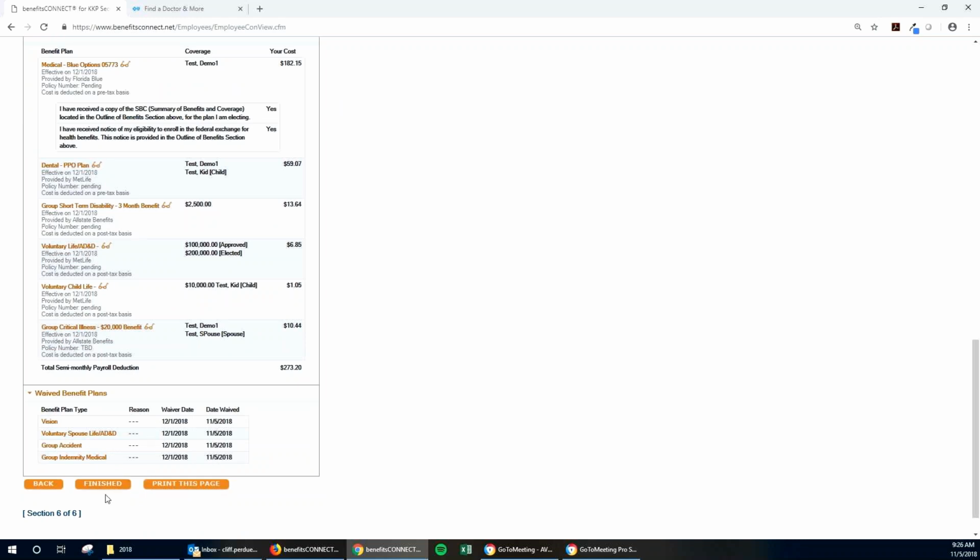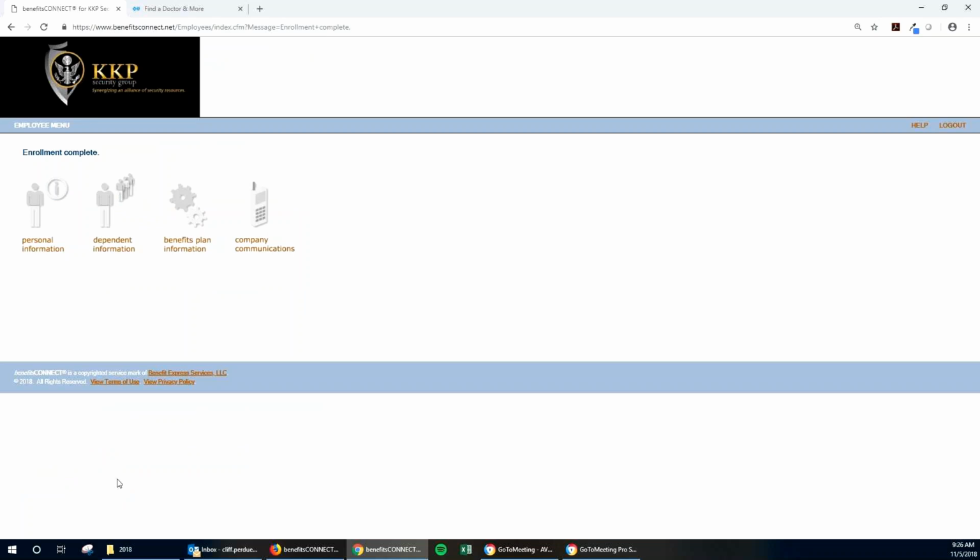Big thing for us to keep track of who's gone onto the system is to make sure that this finished box is pressed. What that does is it flips it over from an incomplete status as far as enrolling in the system to a complete status. So we know that the enroller has gone onto the system and completed this employee's enrollment. Once you press finish, you get that little confirmation, enrollment complete, and that's it.